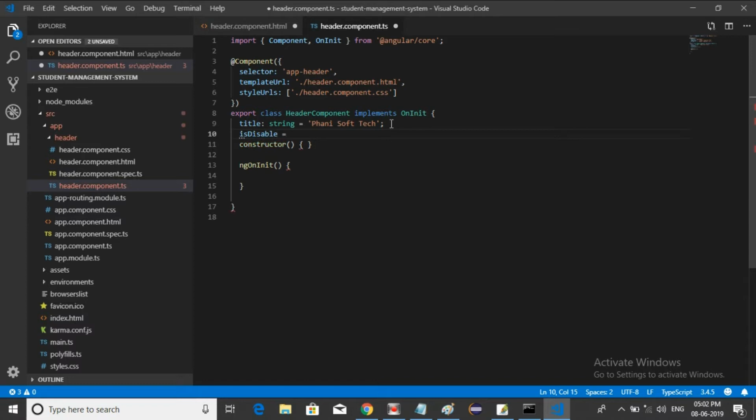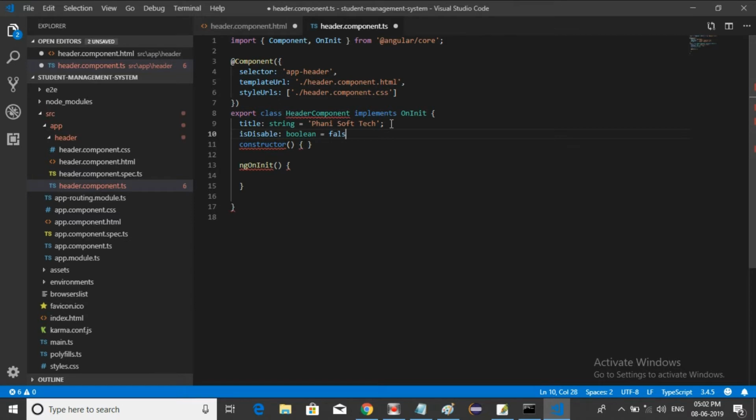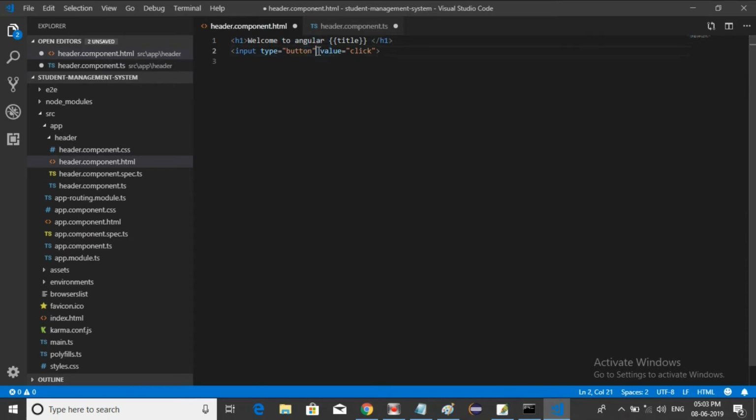isDisable equals to, the type is boolean, and the value is false. Then copy this variable name, Control C, go to our HTML, we have disable. Disable equals to, in single quotes, our variable name. Control S. Now see the UI.